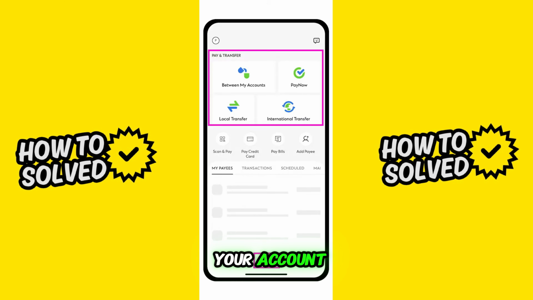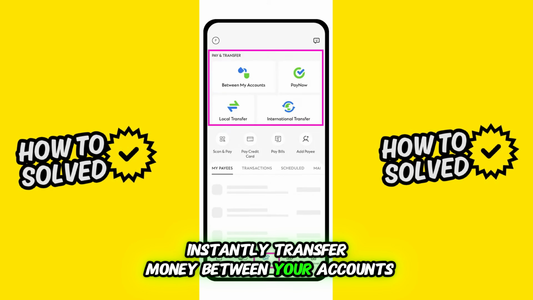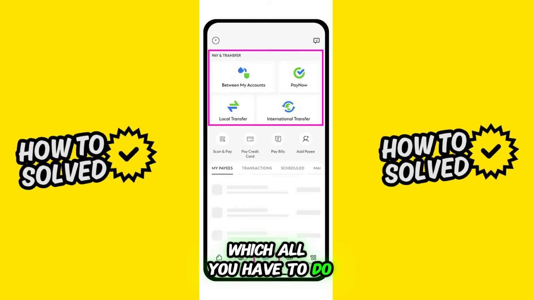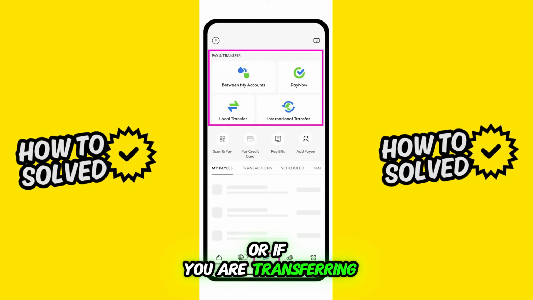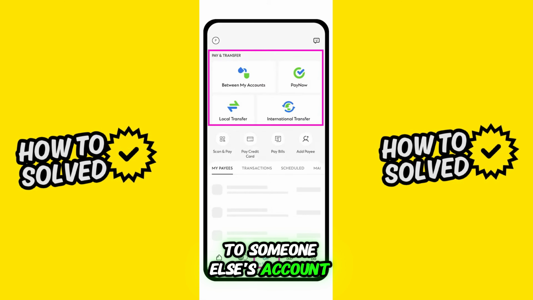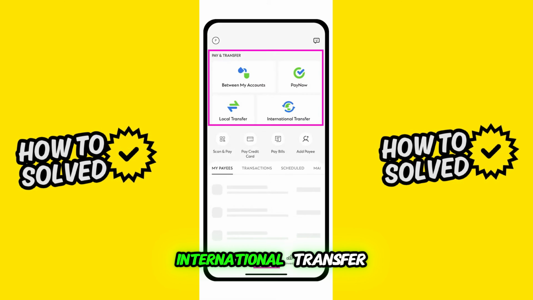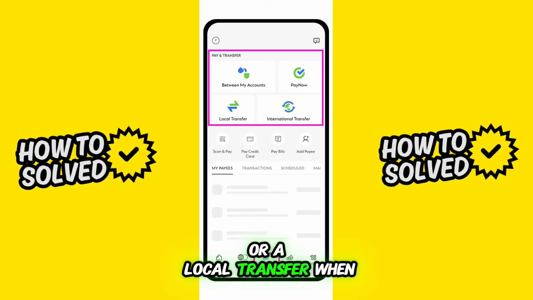For the most part, you will be able to instantly transfer money between your accounts, which all you have to do is select which account you are transferring from and to. Or, if you are transferring to someone else's account, you can select between an international transfer or a local transfer.